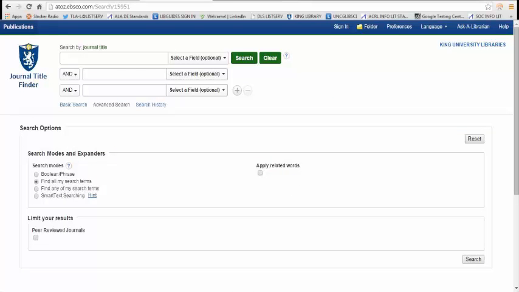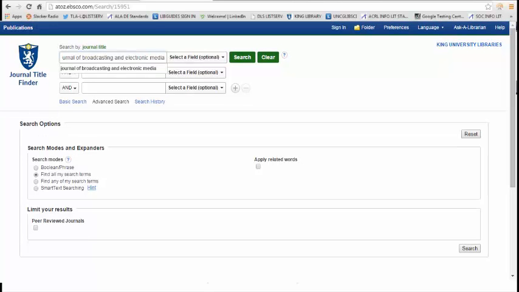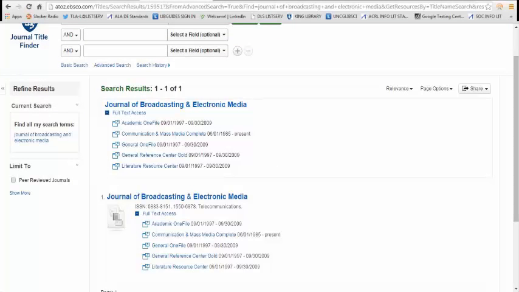And you see the default is the title name. So this is the title of the journal itself. Using that citation, I'm going to type in the Journal of Broadcasting and Electronic Media, and I'm going to press search. When I type that in, I'm able to see different databases and the years that it's available.